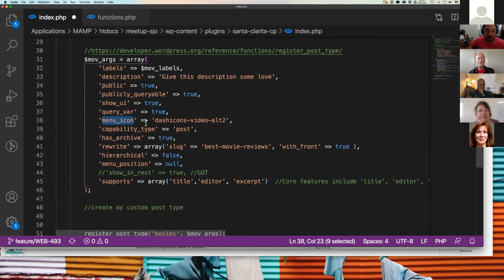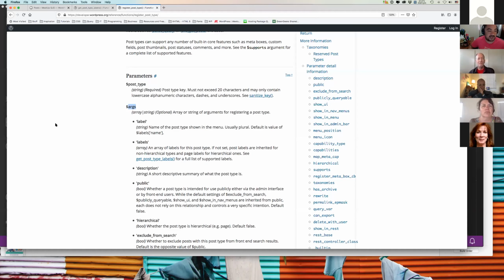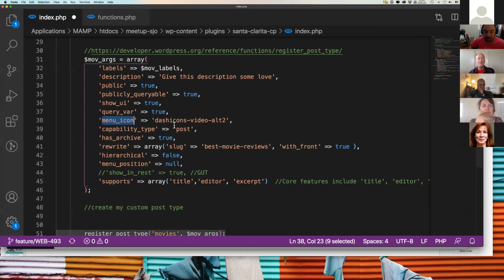What is the menu icon, which is this cute little icon that appears over here? WordPress offers the ability to either use its own library of dashicons, or you can do your own. It accepts PNG or SVG values. It's all in this URL that I'm pointing to here, all that explanation.